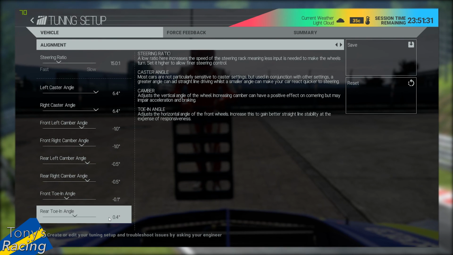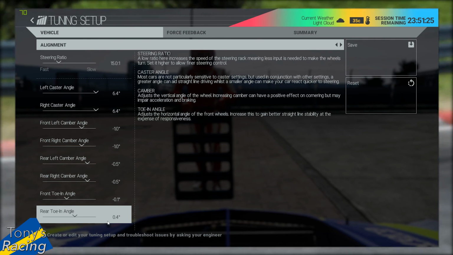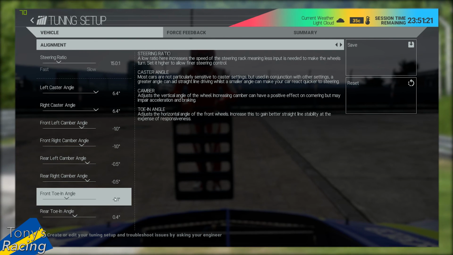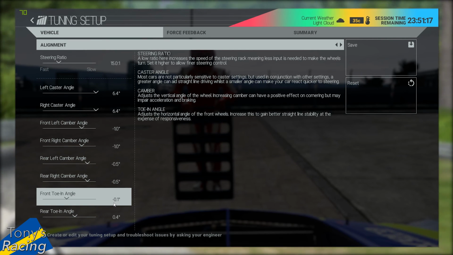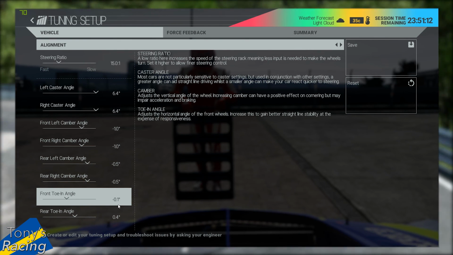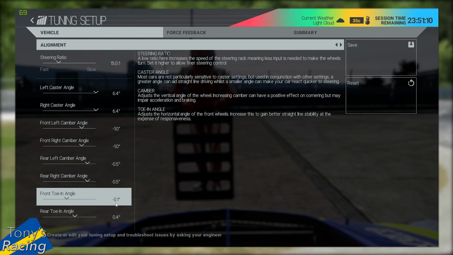More toe-in in the rear makes the car more stable. So yeah, it's quite much already, I think. So I didn't touch it. More negative toe-in in the front makes the car more responsive on turn-in. We don't really need it with that car because it's quite responsive already.